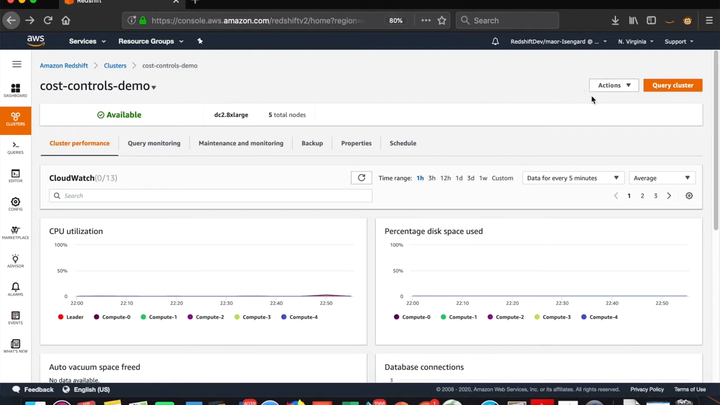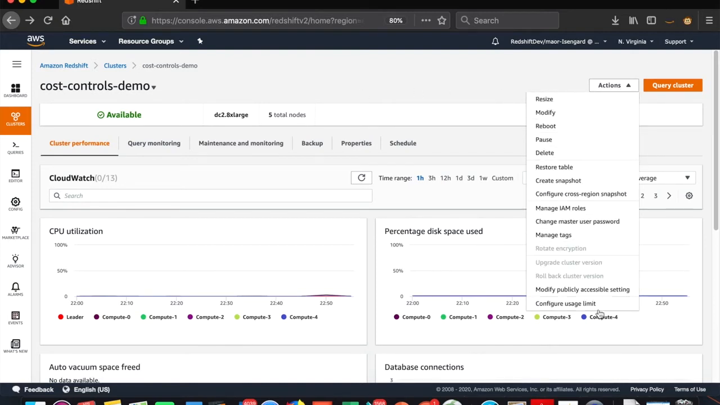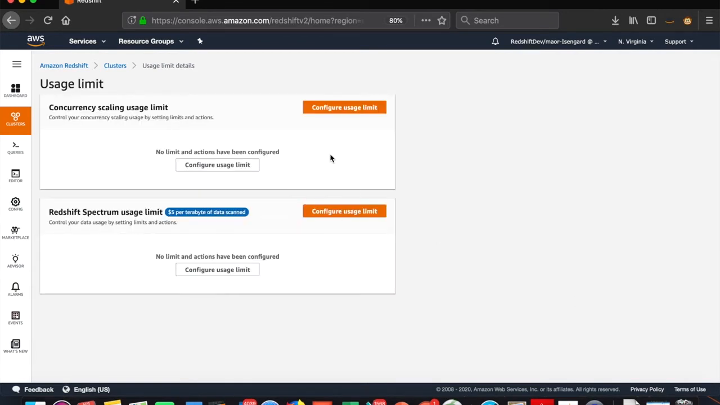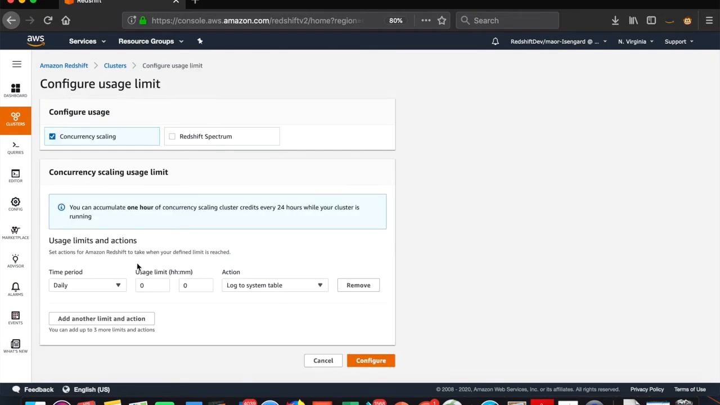In your cluster's detail page, you can go to the Actions button and there to configure usage limit. Here you'll have two options. The first is for concurrency scaling, and the second one is for Spectrum. Let's go through both. With concurrency scaling, you simply choose the time period, let's say day, week, or month. And within this time period, you can decide what is the actual limit that you want to track. In this case, we'll just define 10 hours and 30 minutes and decide what action you want to take automatically once this limit is reached.